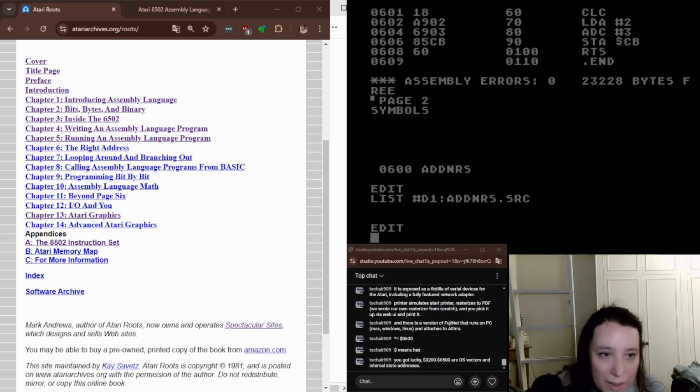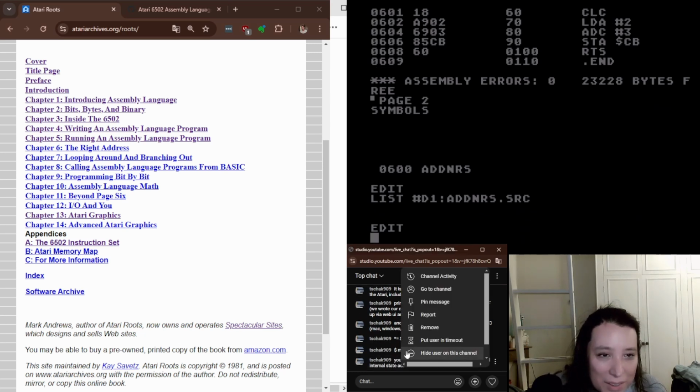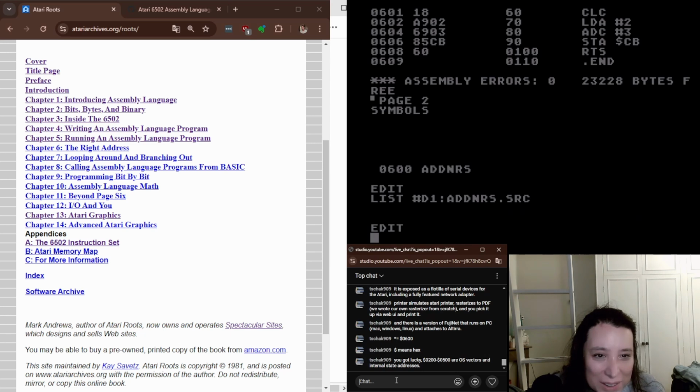Okay, so you got lucky. 200 to 500 are OS vectors and internal state addresses. Yeah, otherwise it would crash, right? Because it's actually putting it there. It's kind of crazy how fragile that really is.